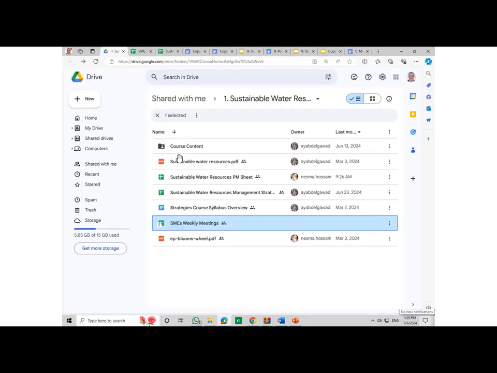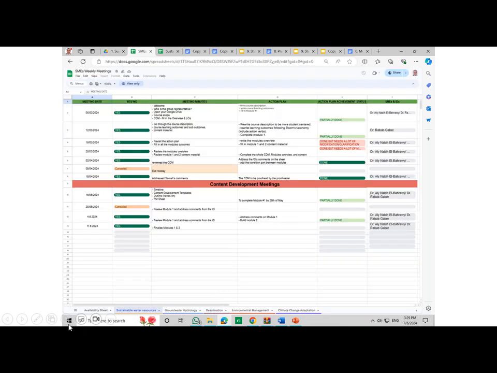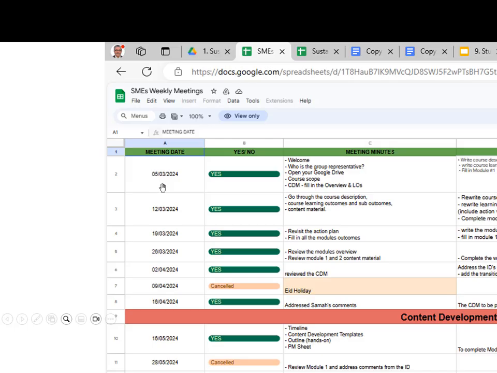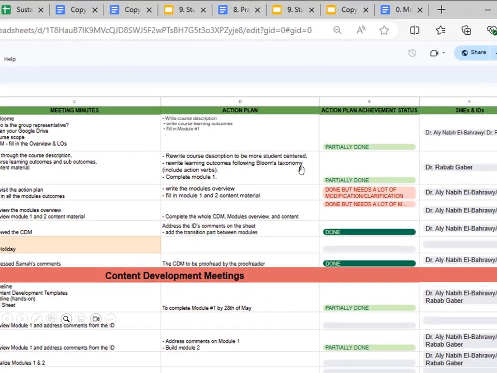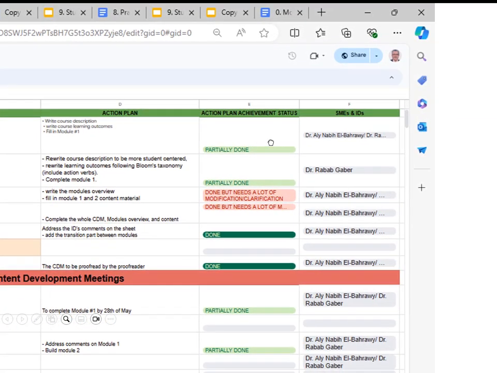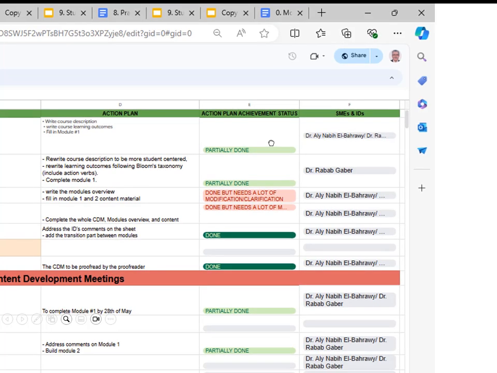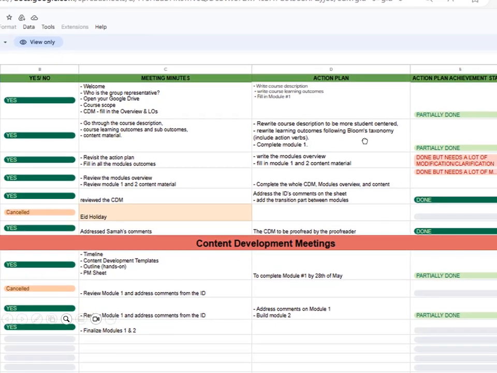Here we go to another item of the Google Drive, which is the weekly meetings. Weekly meetings are shown here, and I will enlarge this to show you that we have too many weekly meetings. The spreadsheet gives the meeting date, whether it happened or not, the meeting minutes, the action plan, the action plan achievement status, and the people responsible, either the SME or the ID, the subject matter experts and the instructional developer.